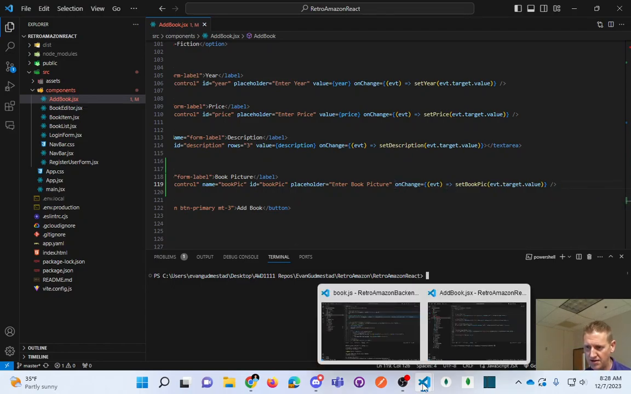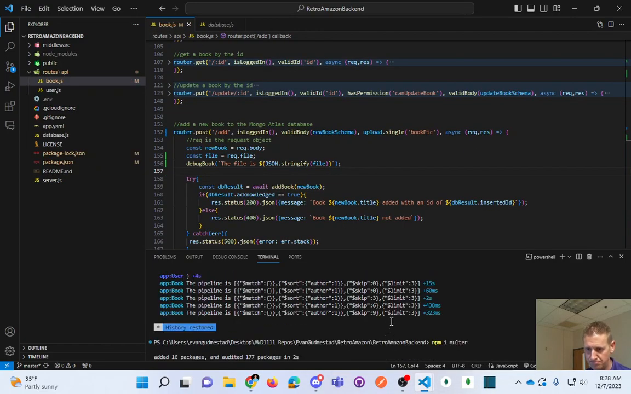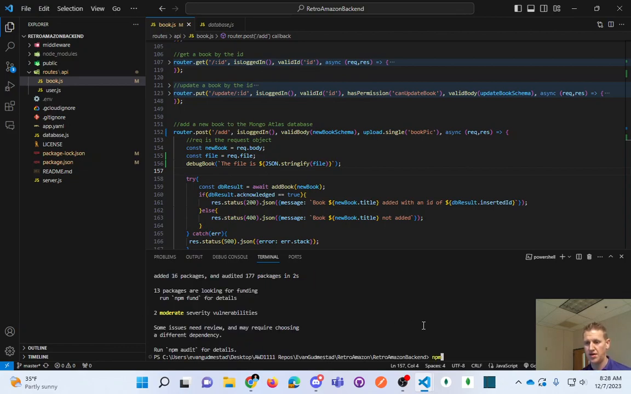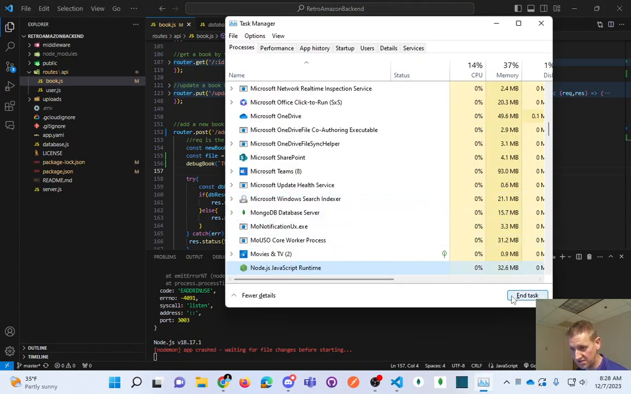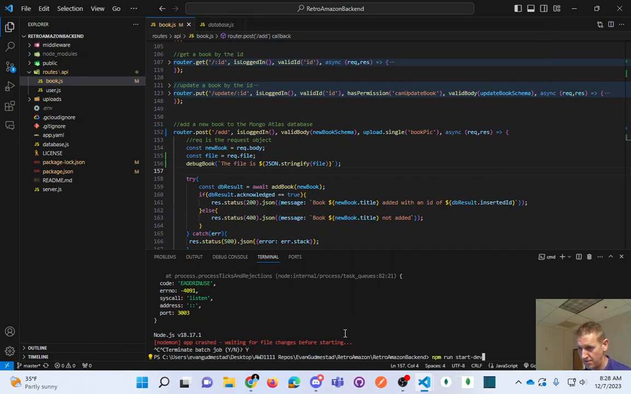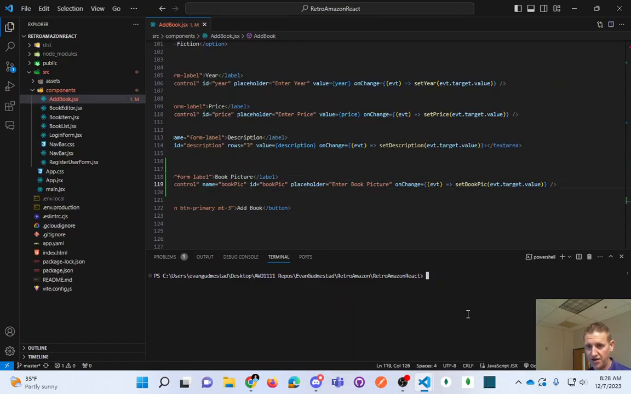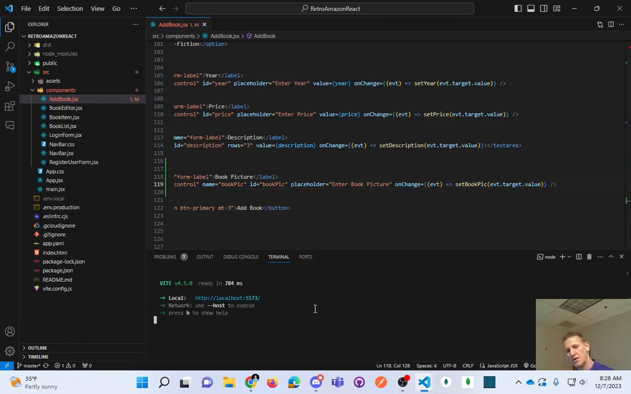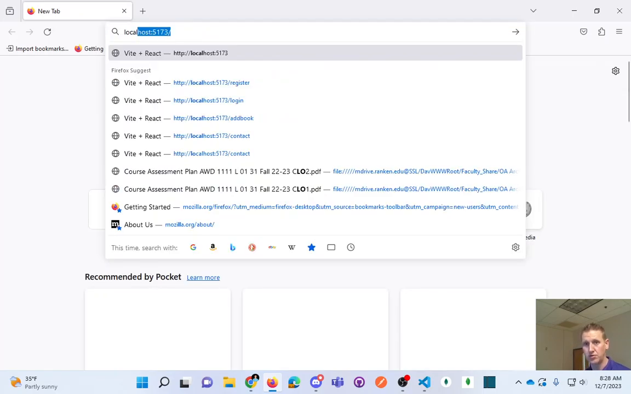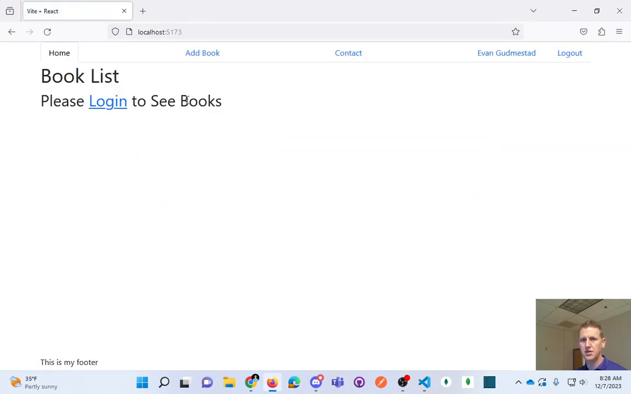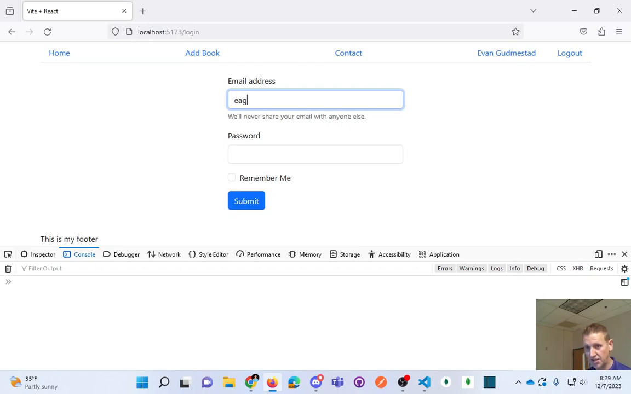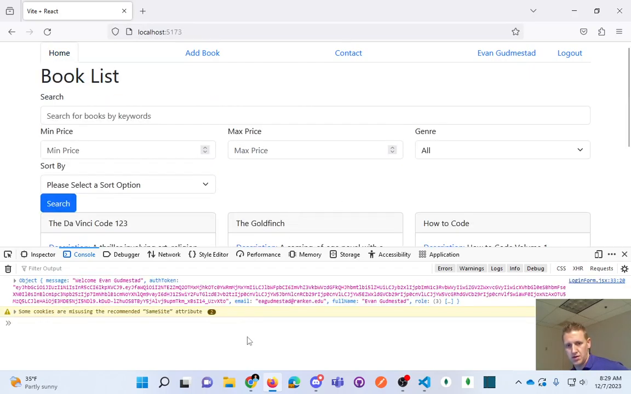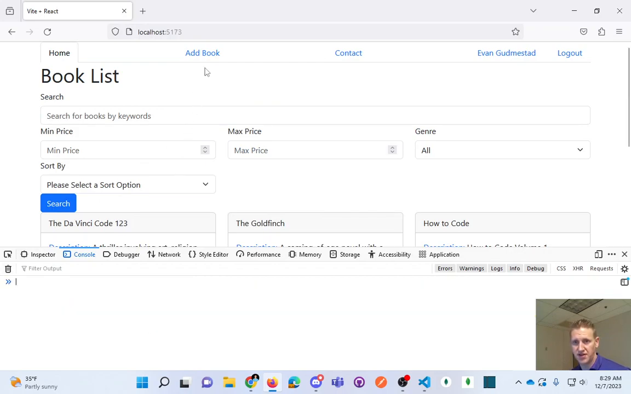So now let's boot up our back end. NPM run start dev. Let me try again, as I always have to reboot this thing. Cool, now let's get our front end going. NPM run dev. And 5173 on localhost. Let's get that console going, and to clear out the console, let's log in. All good stuff here. Let's add book.